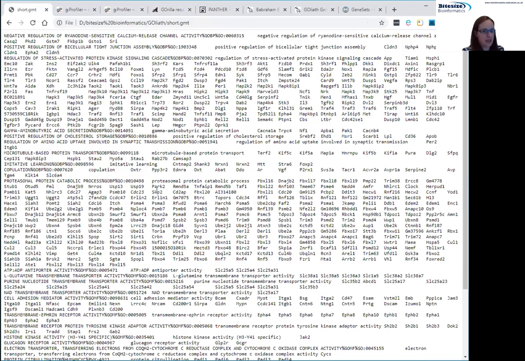So what then happens in the analysis is that for each of the categories in the file, we check how many of the query genes are found within this category, how many of the background genes are within the category, and use a statistical test to determine how likely it is that the proportion of query genes in the category is due to chance, or whether we can be confident that there is real enrichment there.